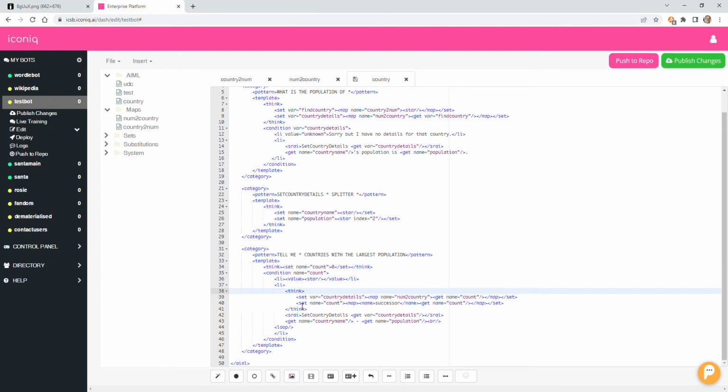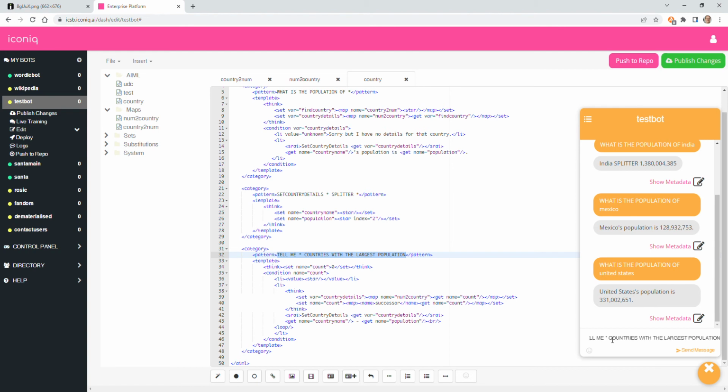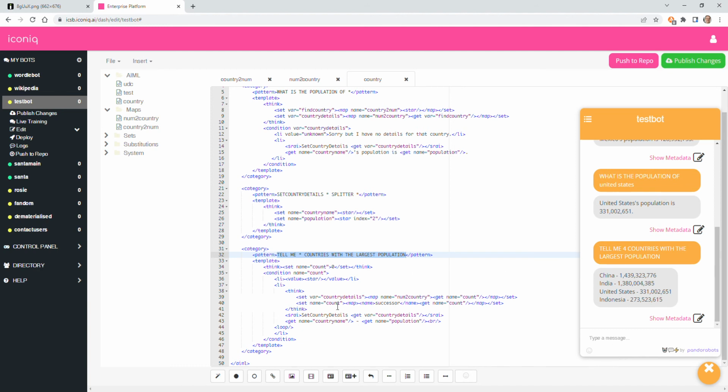Yeah, so this set count is increasing over time. Map name successor just means the next one in the list. It's something inbuilt in Pandorabots. So we can just keep looping around until it reaches our star value. So let's try it. Okay, so tell me, I don't know, 4 countries with the largest population. There we go. So it just loops around every time until that becomes 4, displaying it like that.